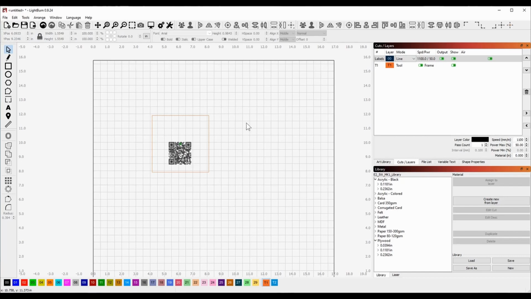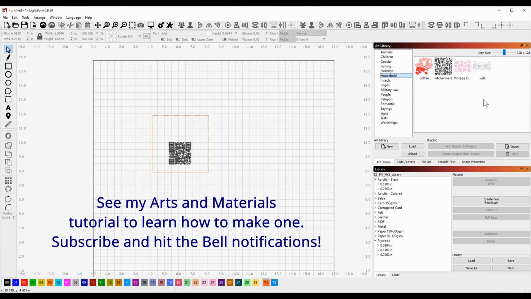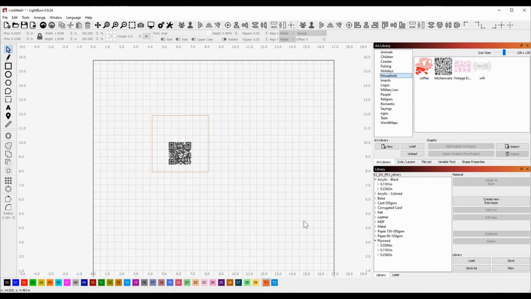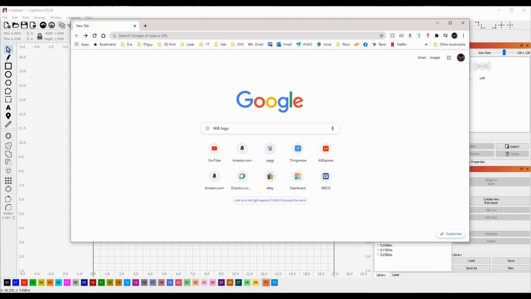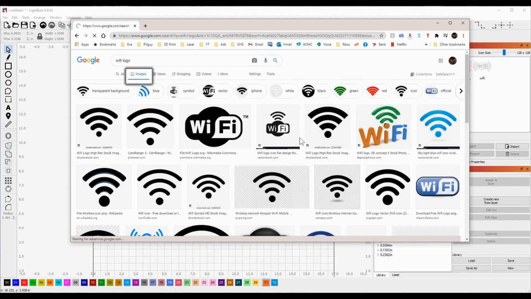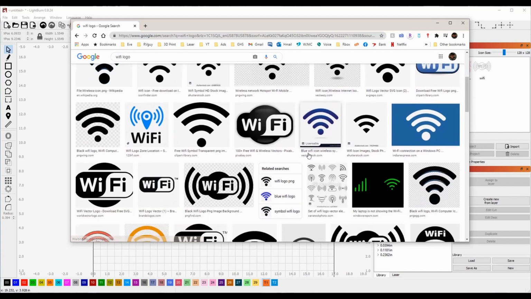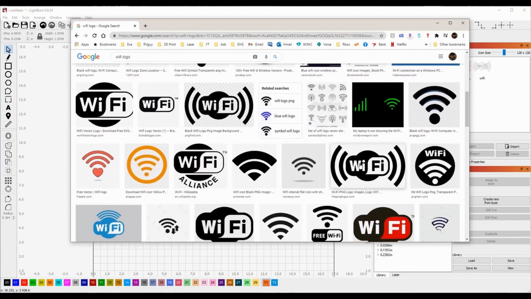At this point, we need a Wi-Fi logo. So what we're going to do is, I actually have one in my library, in my arts library. Let's see, under household, I have this one here. And that's a trace, but I'm going to show you how to make it from scratch. So we're going to open up a window, search for Wi-Fi logo in Google or whatever search engine you use, click on images, and we're going to look for a Wi-Fi logo. And this is the one that I picked right here.